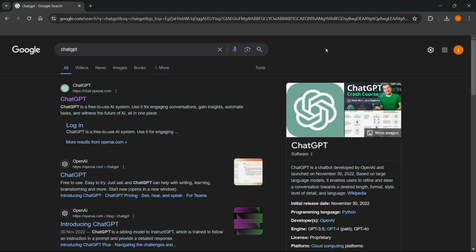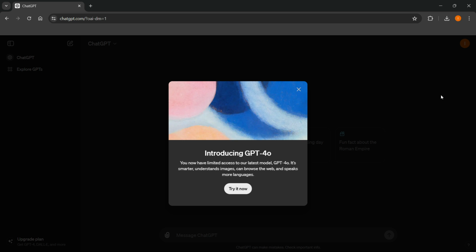In this video, I'm going to show you how to access ChatGPT 4.0. So what you want to do is simply type in ChatGPT into Google and then go to the first website, which is chat.openai.com. You want to press this. And in case you are not logged in already, you have to log in inside here, okay?